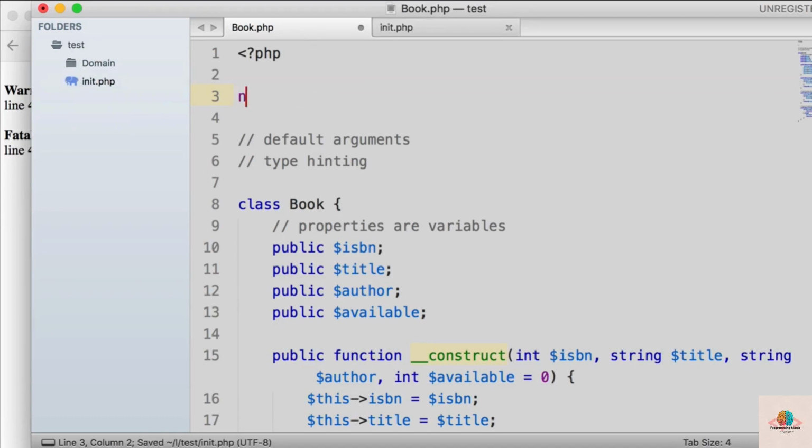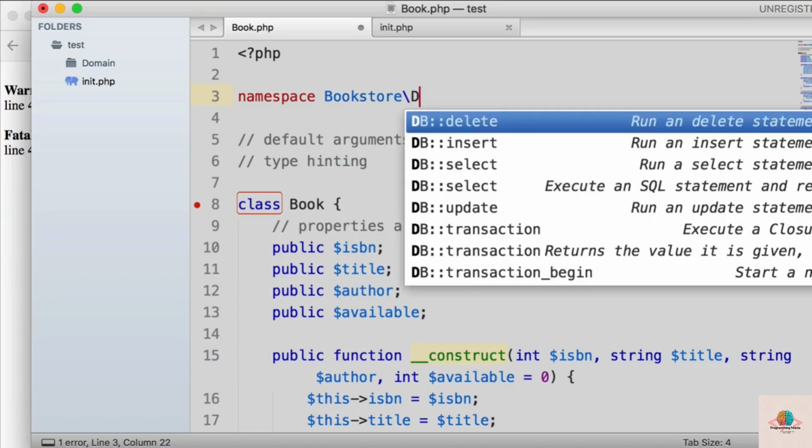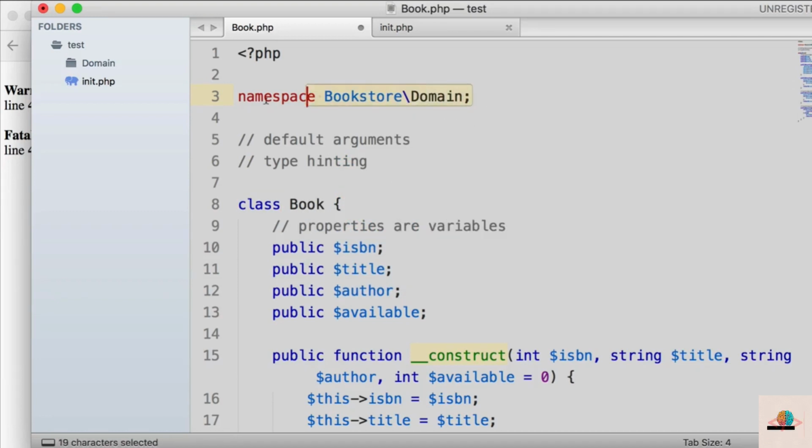Let's go ahead and add a namespace. What namespace do you want to use? Let's say bookstore, that makes sense, and then let's call it domain. By this, PHP will understand that any time we want to refer to this book class, it is in this namespace. Now we could go crazy and add anything. That would still work, but obviously this doesn't make sense, right? So just make sure the namespaces are sensible, so it's easy to understand.